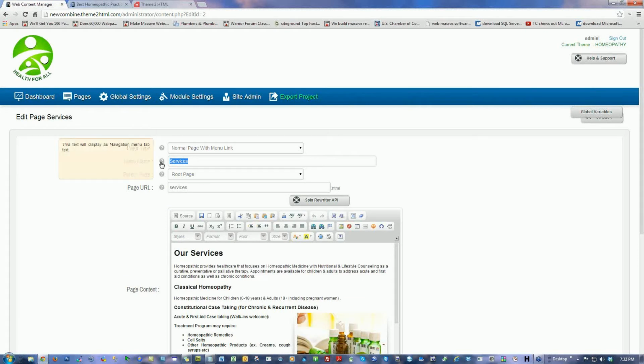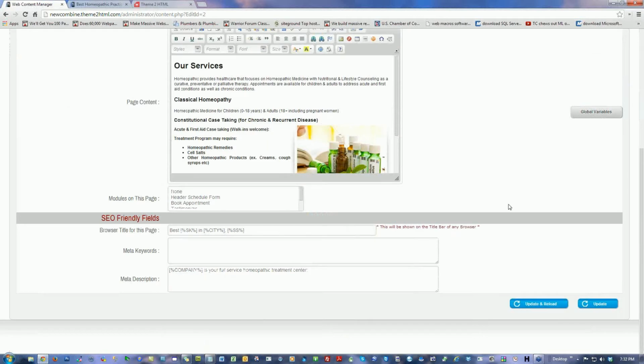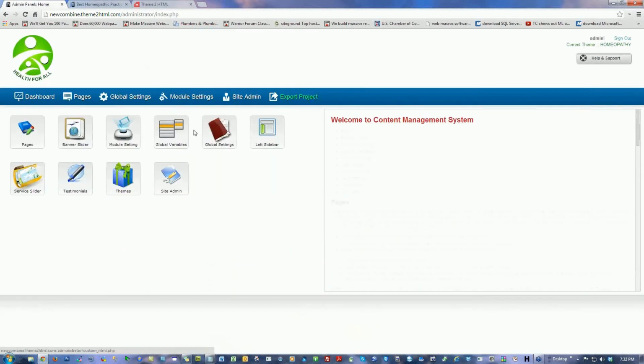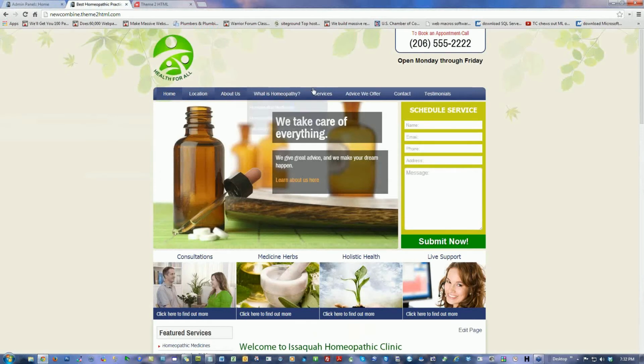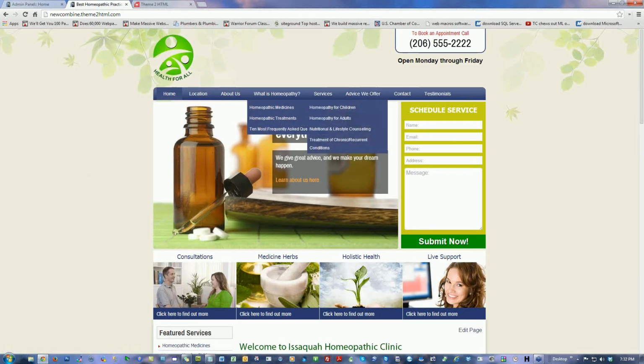And these question marks tell you some of the stuff, like this text will display as navigation menu tab text, and that just helps you understand better. Just simply change the words and hit update. So you can change all the words. There's no reason you have to stick with anything here. You can change the words and change the order, right? All right, let me see.